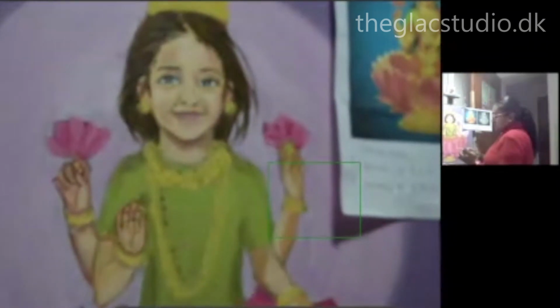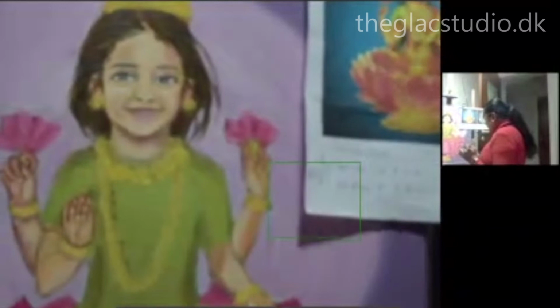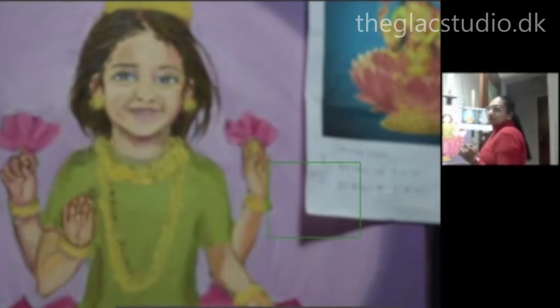Let's move on to the other two hands. I'm just pushing this slightly towards you. Okay, so let's work on the other two hands and then we can make a stop.